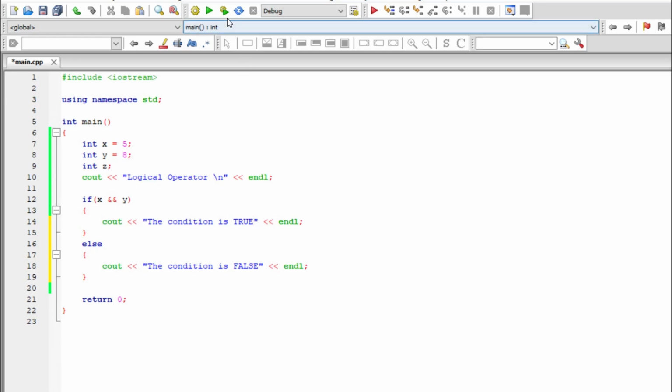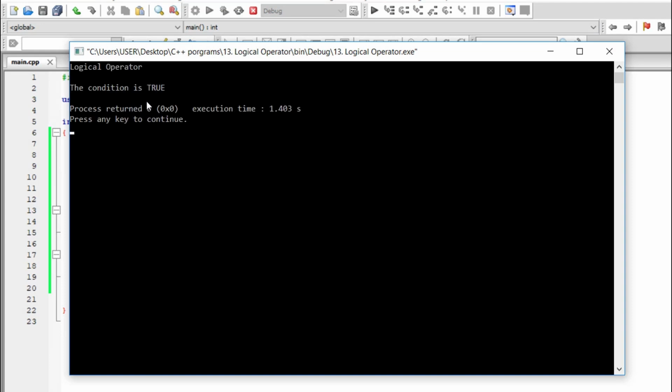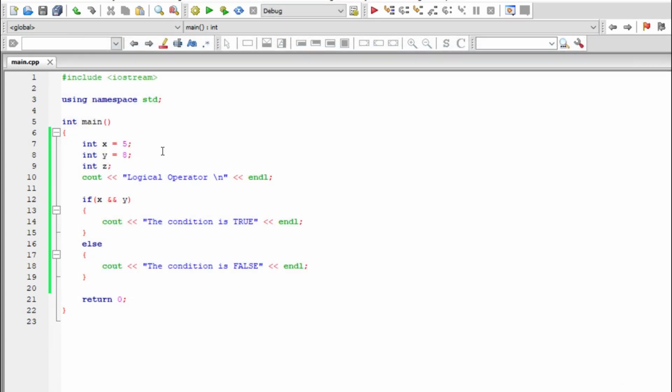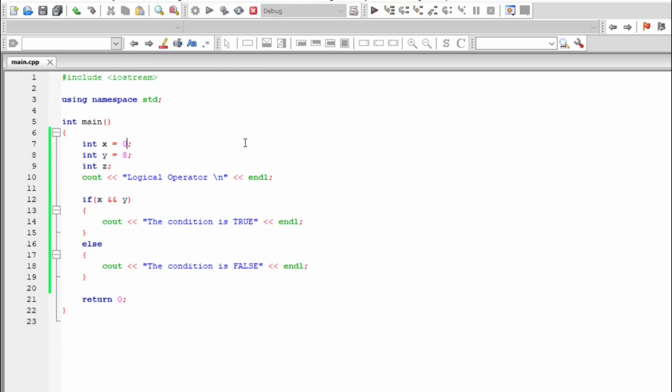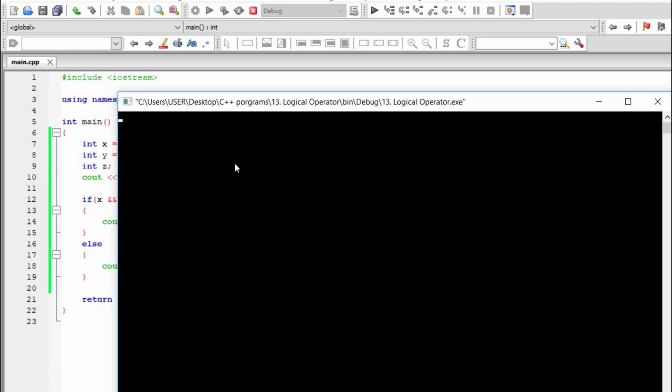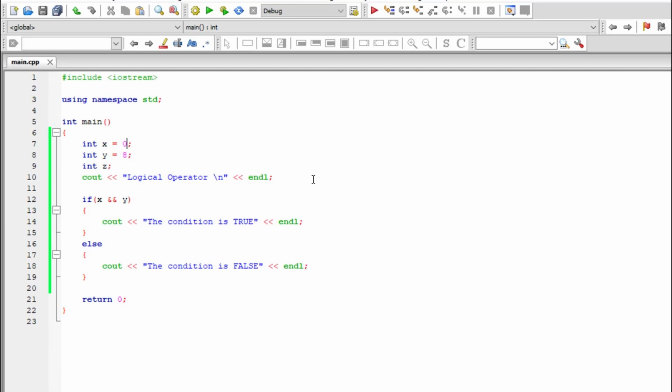If we run this code, it's going to give us true because x and y are non-zero. None of them is equal to zero. Check it out, the condition is true. Now let's change the value of one of them to be 0. So the value of x is equal to 0. Let's run and build. Check it out, the condition is false because x is equal to 0. If you AND 0 and 8, that is 0.